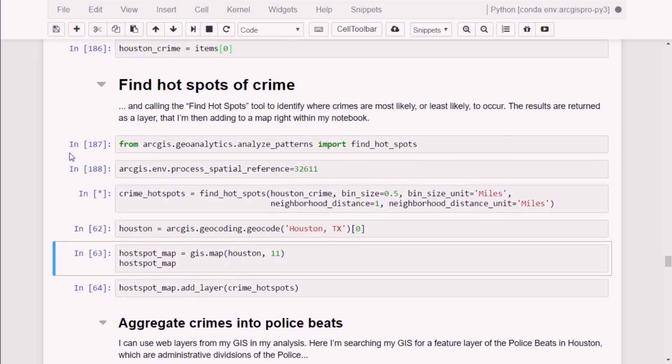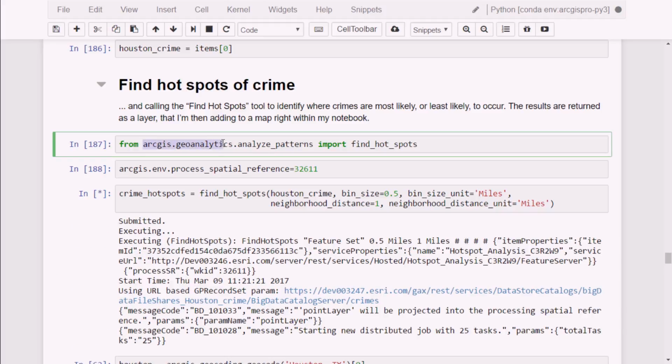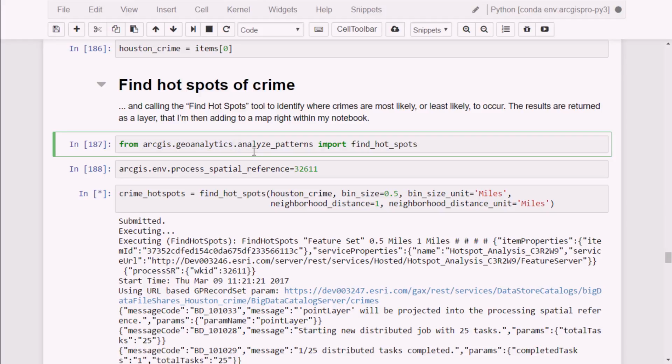So how do you call GeoAnalytics tools? The GeoAnalytics tools are in the ArcGIS GeoAnalytics module that has submodules, and you'll find the same division as you find in the home app when you click on the analysis button. So you've got analyze patterns, summarize data, manage data. So all the skills that you learn from the home app, from the user interface, you can transfer a lot of those skills to the Python API. It learns a lot of things from what the home app does.